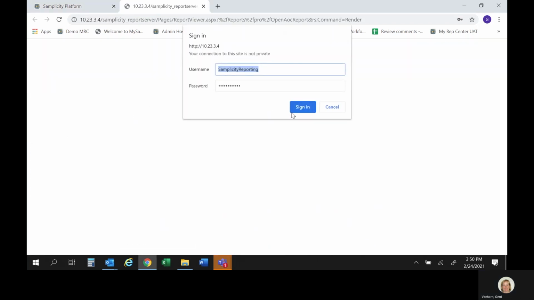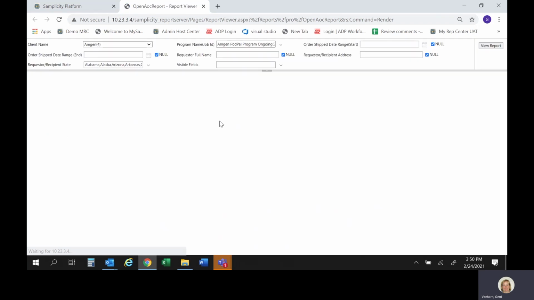On these reports, you can actually come in and filter by specific information. So you can pick which client, you can pick a date range, you can pick if you want to run a report for a specific state, for example, and then what visible fields you want to include in the report. These visible fields will be the fields that show up in the actual report that's created. This is required in order for you to generate a report. And this panel here will change based on each report that you generate.